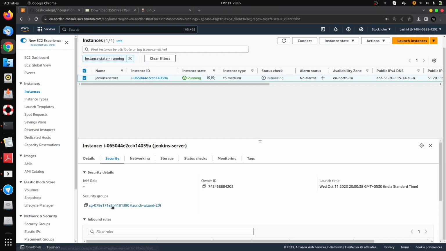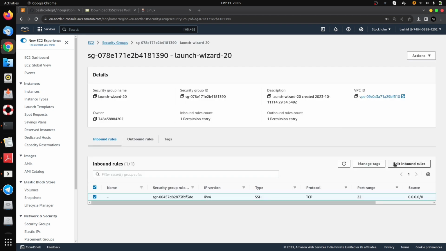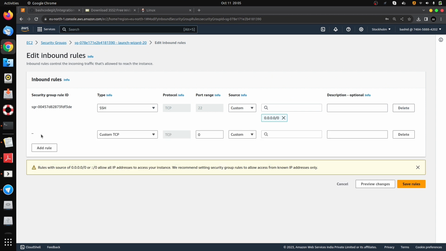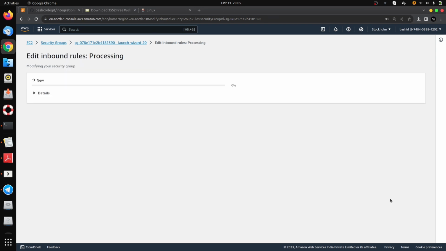Under security we can select our security group here, and let's edit the inbound rules. Here we can add another rule. Port let's mention as 8080. Then let's select the CIDR blocks as 0.0.0.0 because it allows the traffic from anywhere. Here we can see anywhere from IPv4. So let's allow this and save the rule.